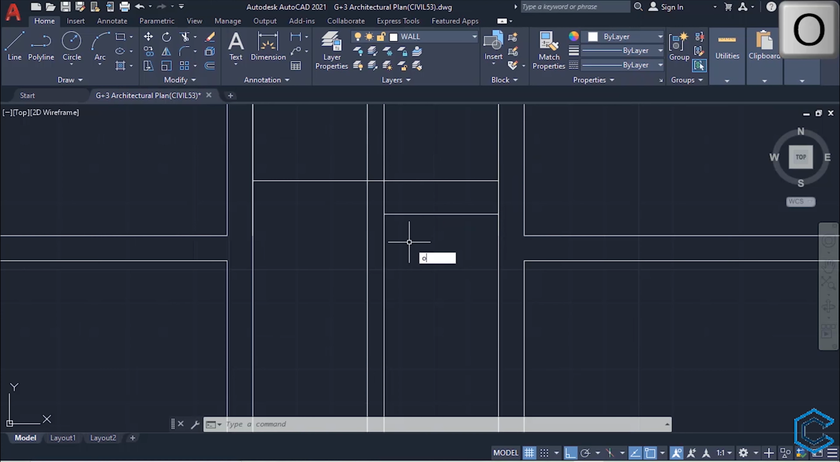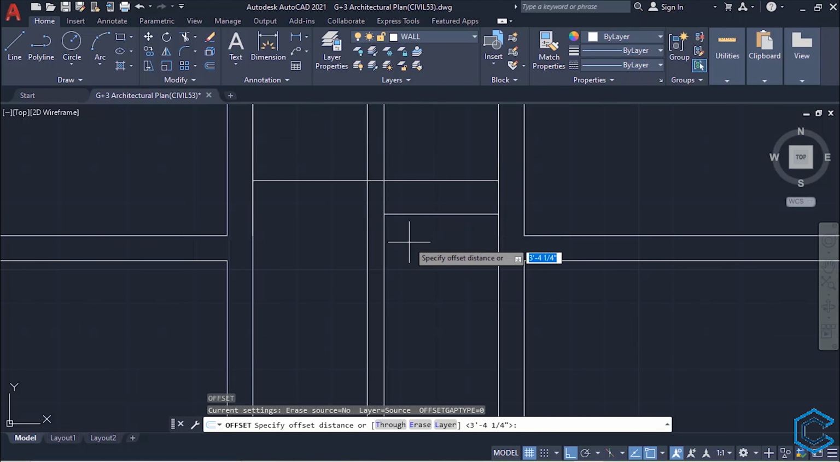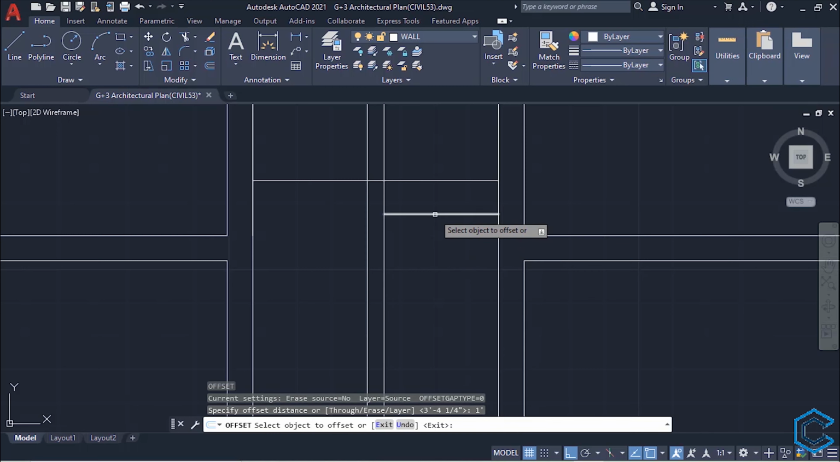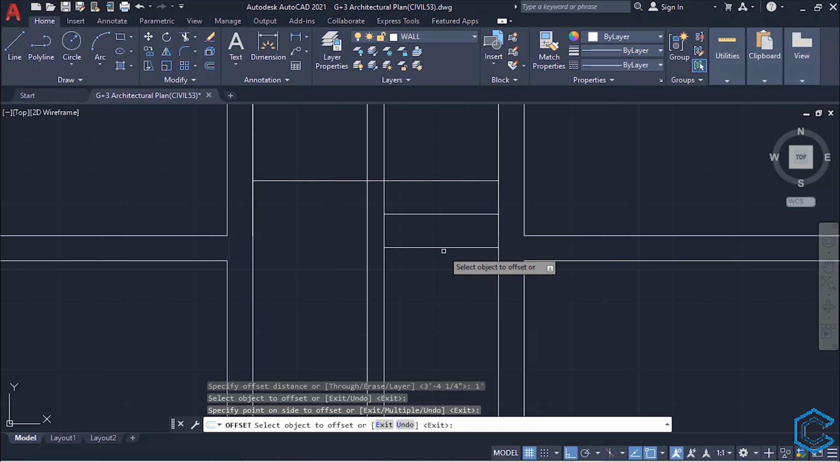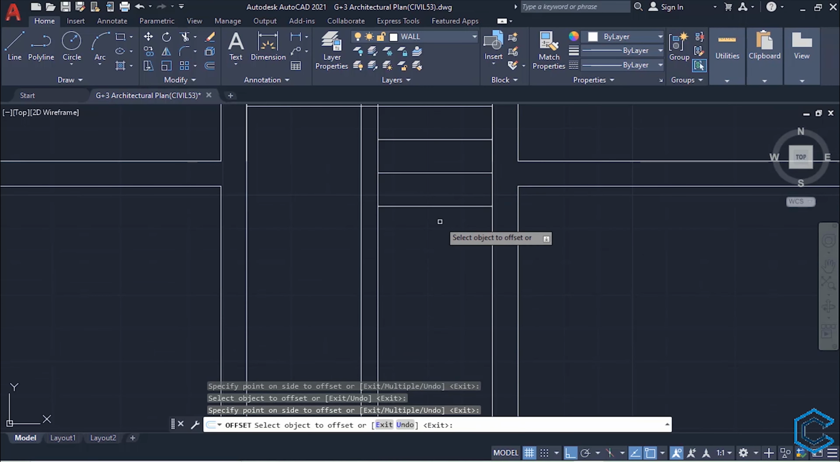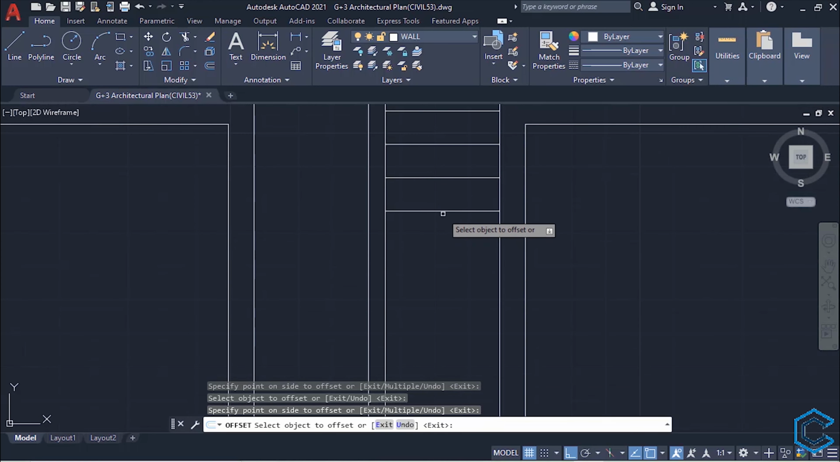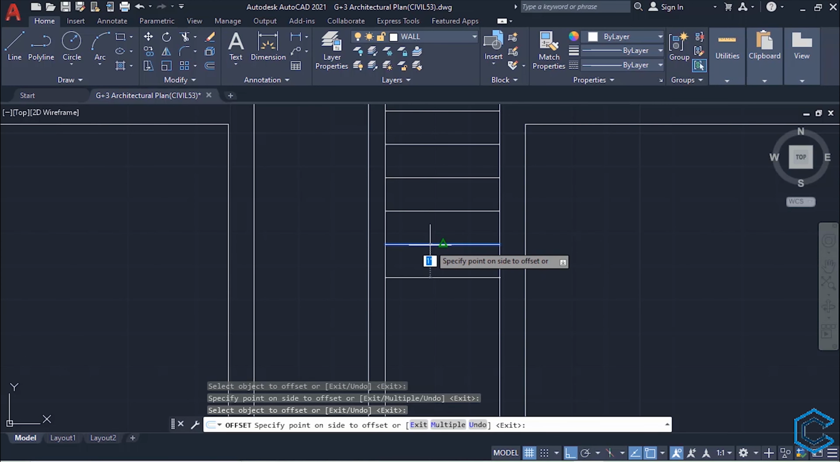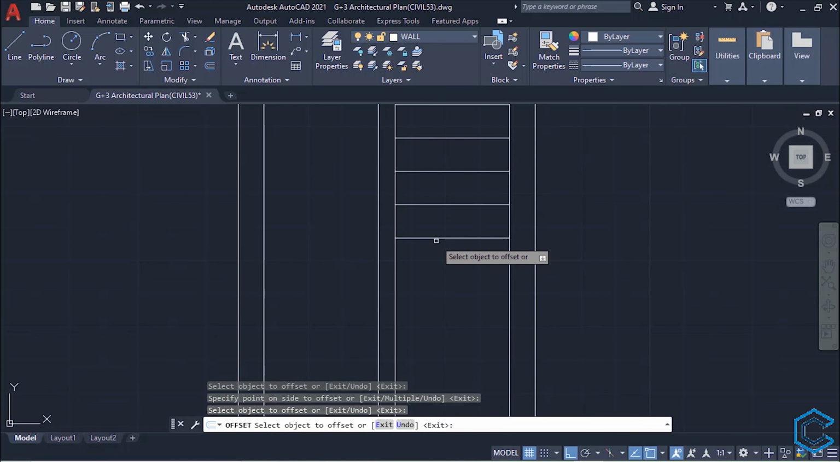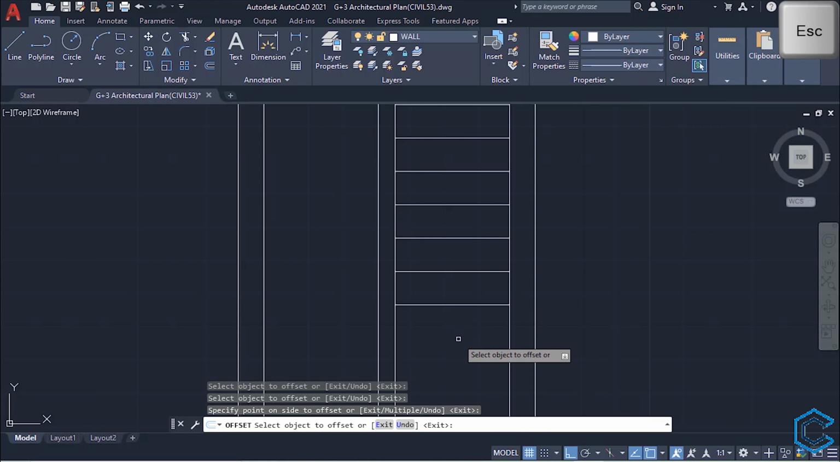So type O, enter, give a distance of 1 feet, enter. We will provide 9 steps. So we have already 1. So this is our second, third, fourth, fifth, 6, 7, 8, 9. Now press escape to come out of offset command.